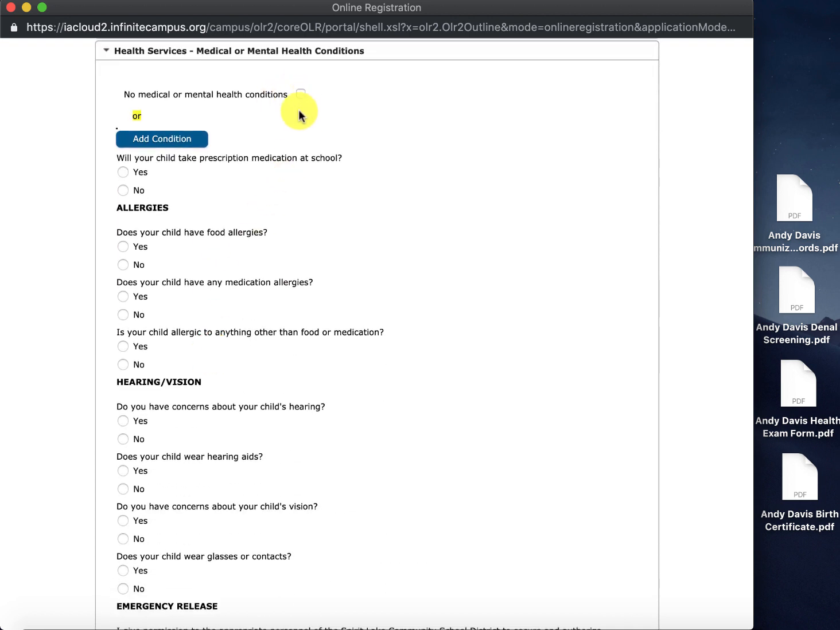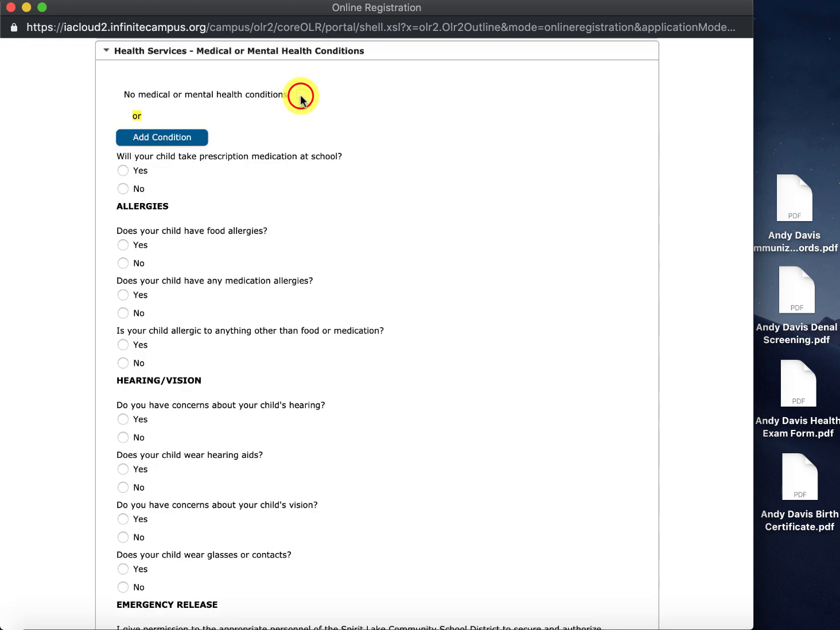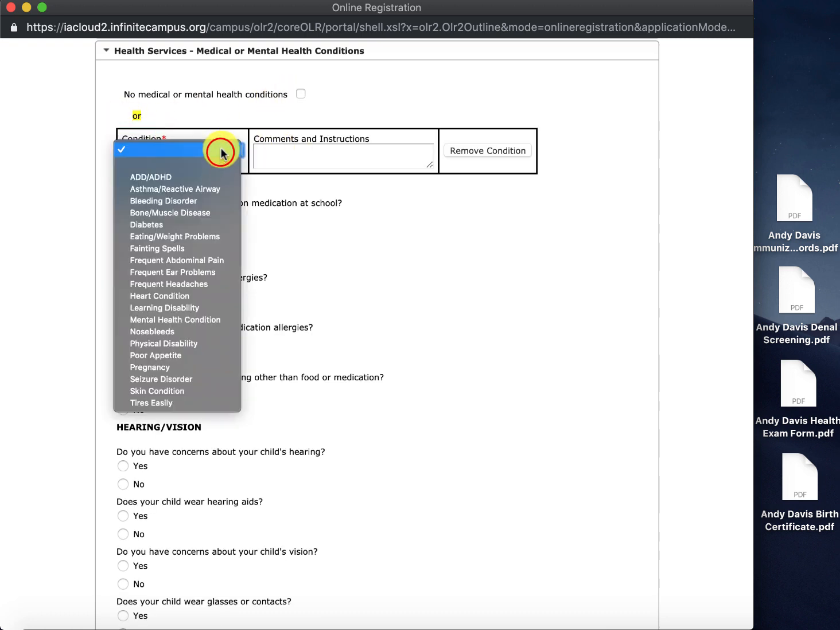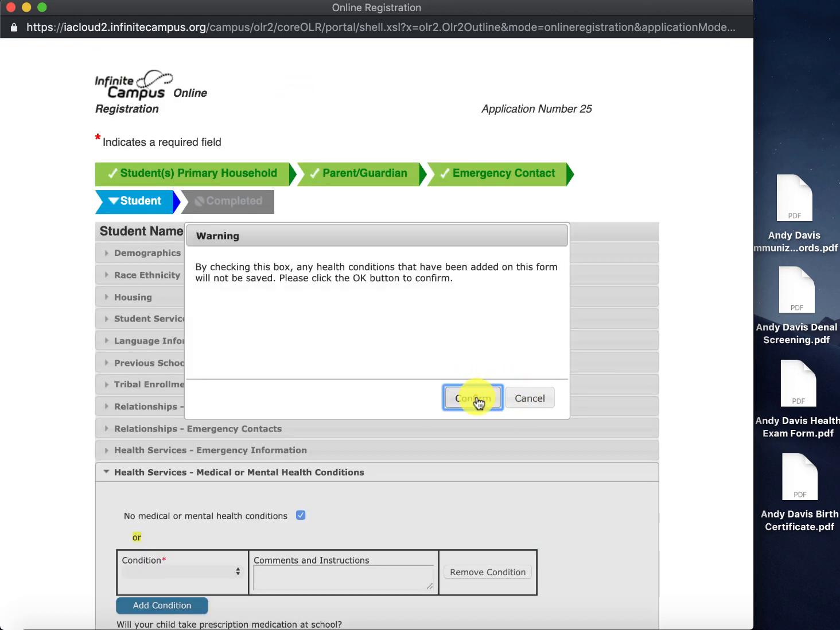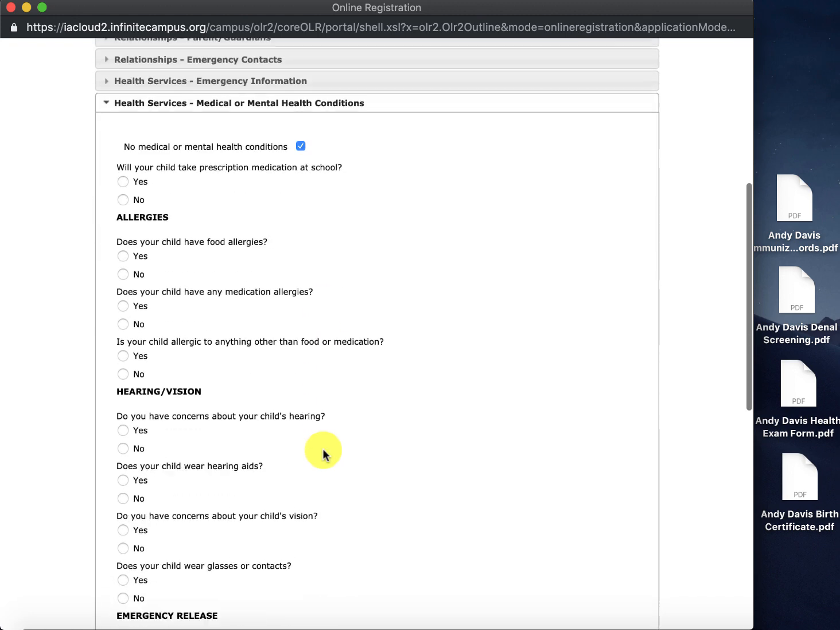Medical and health conditions: this is where you're going to find a lot of those questions that will expand as you go. So I could put no, and then it will take away the condition. If I do have conditions, I can add those conditions in here and give comments to those. Andy does not have any medical conditions, so it's not going to save that.